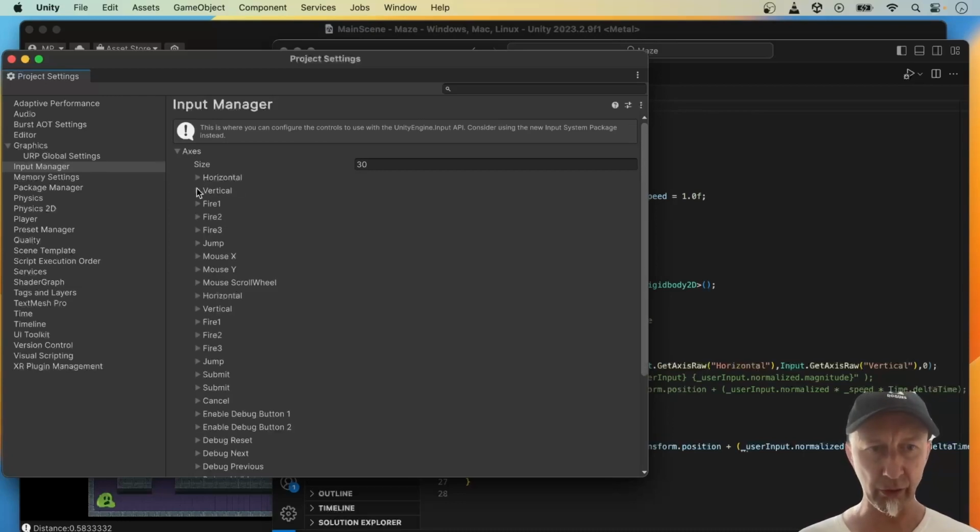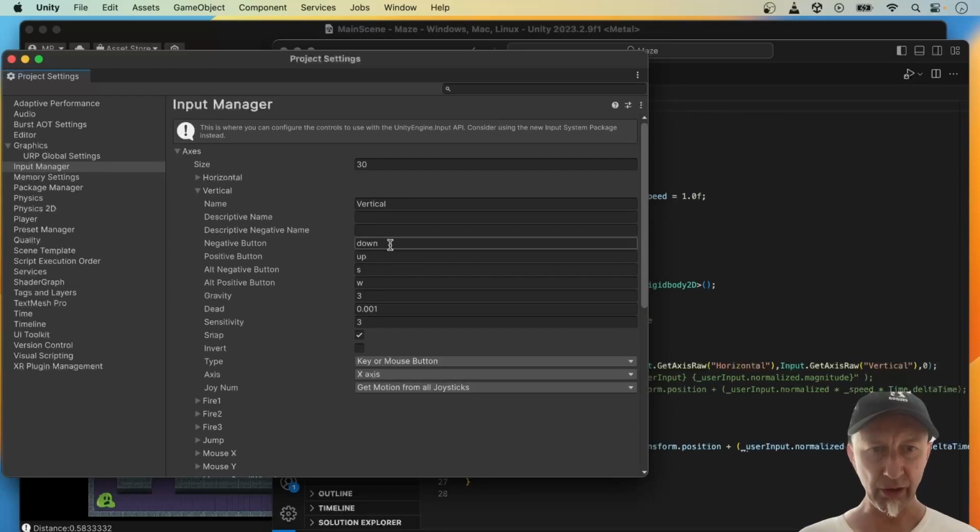And of course we've got vertical in here, and vertical is defined here with the negative button being down, positive button being up arrow, Alt negative button S, Alt positive button W. So that's how that works.